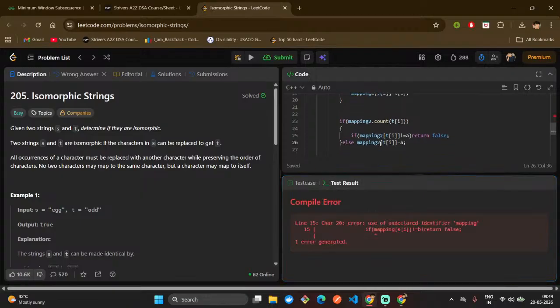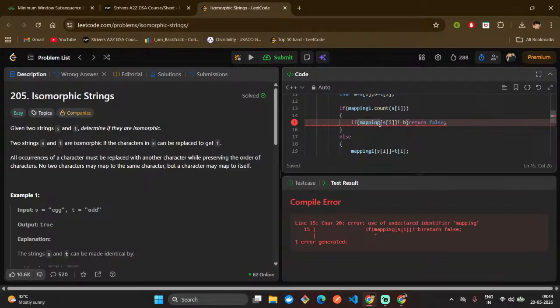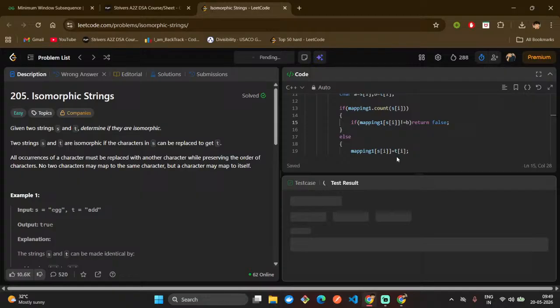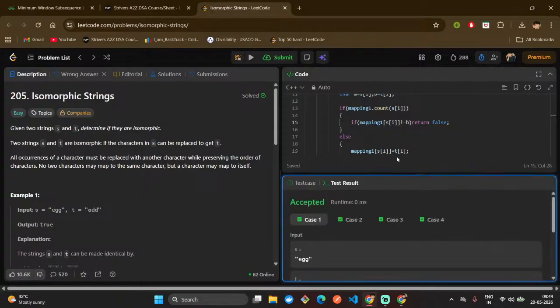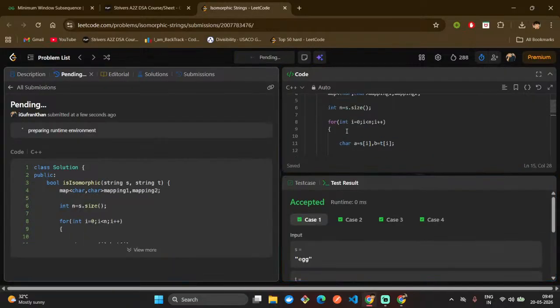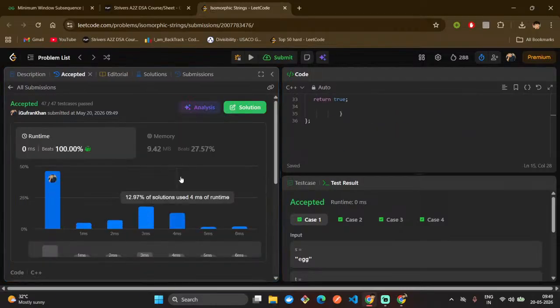What is the mapping of Si? Si here is 1. So let's see whether this is good or bad, is this running or not? This passed the test cases with a 100% solution.